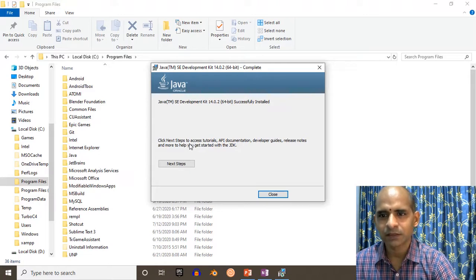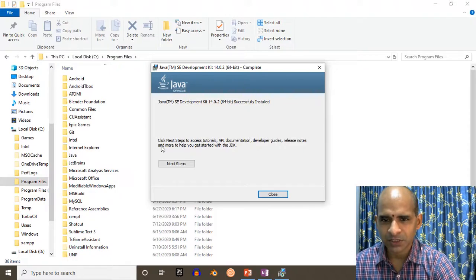If you are a beginner, then you always have to take the help of supporting documents like books or the internet to get basic information or to get a grip on Java, because you have to read. But my suggestion is to take the support provided by Oracle itself, that is documentation, tutorials, etc. So in order to get that, you have to click on next steps, otherwise you can close here.